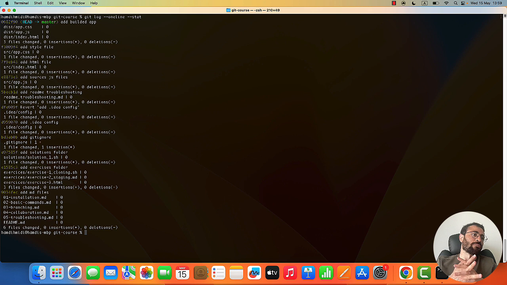And in this formatter, we have a minimalist log, because we use the one line, which is the abbreviated hash and the commit message. And with the formatter stat, we will add a statistic about each commit, which are the files that have been changed, and the insertions of lines and the deletions.